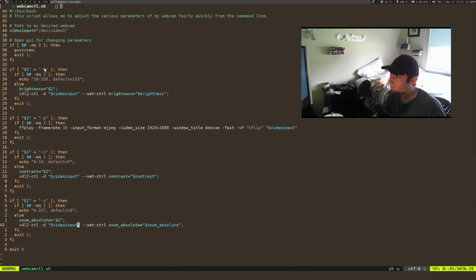So if I want to change the brightness value, I can use the -b parameter or flag.